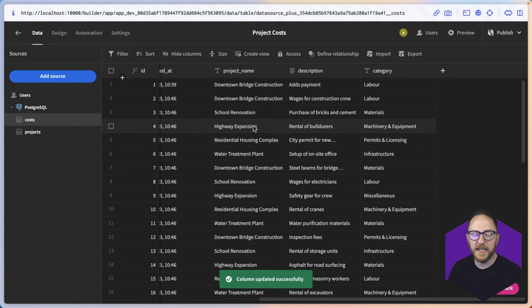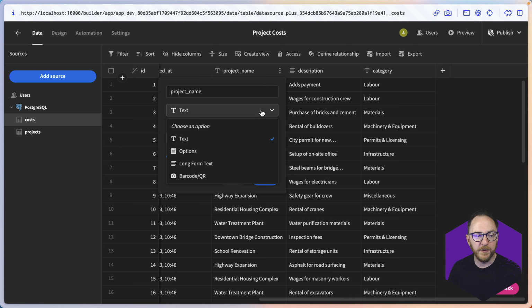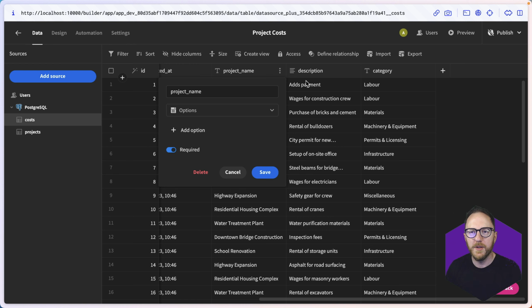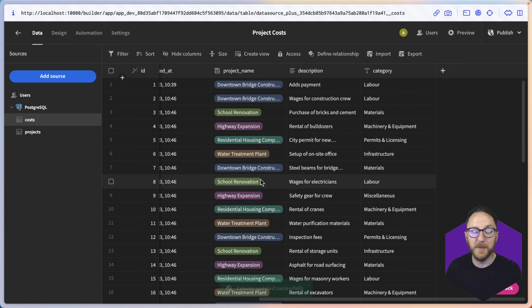For the project name, I want it to be one of the projects I have configured so far. So I'll click my three dots, edit column, and I'm going to change this to be options, and I'll say it needs to be required. Now I'll enter all of the options. Save. And each of those projects has been color coded in my data section, which is great.